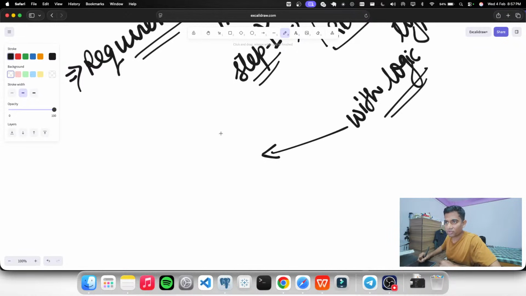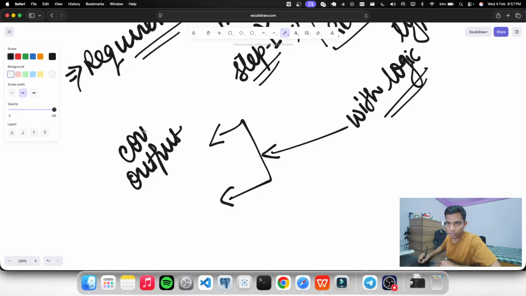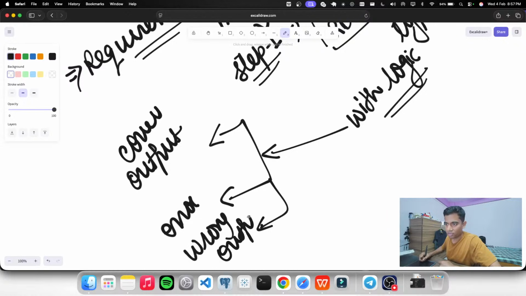In execution, you will get two things: either the correct output, or you will get an error, or you can get a wrong output as well. This is what I used to get when I was at the learning stage. Same thing happens with everyone.